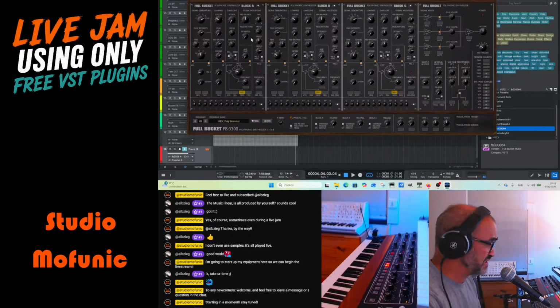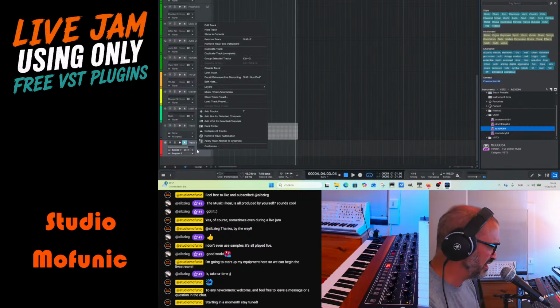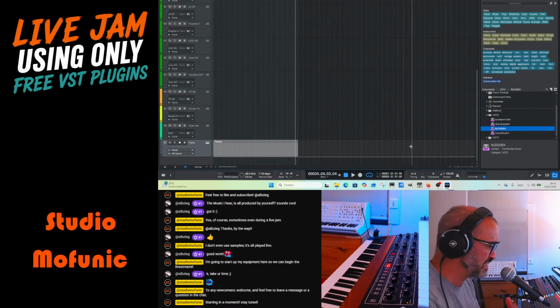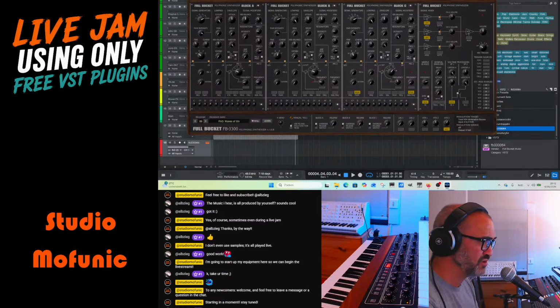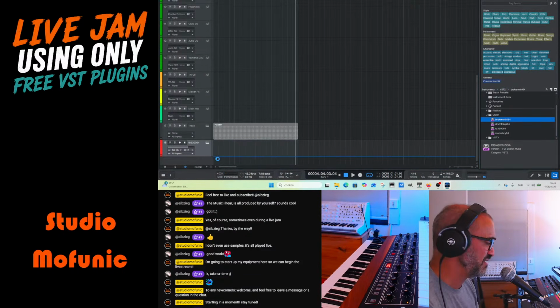So that's the first thing I'm going to use. What I'm going to do is delete this one, remove this track. Every time I'm going to use a plugin, it will also name the track with the same name as the plugin. This one I'm going to use, the Full Bucket 3300. Then I'm going to use also the Broken Mini.